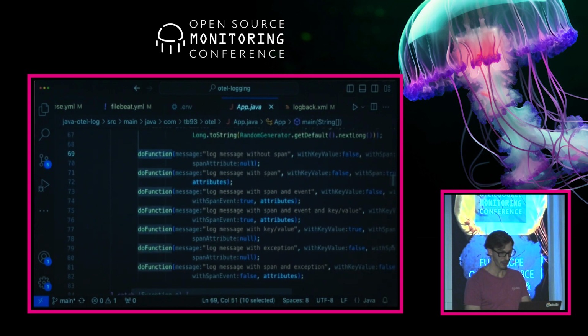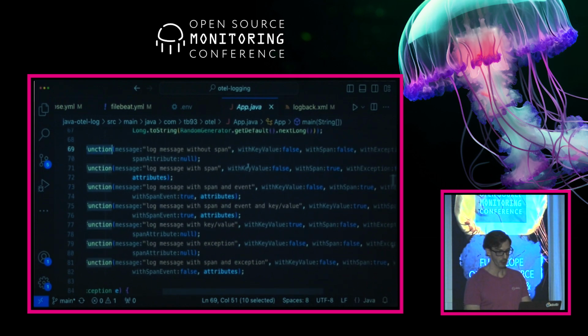So in this function, we basically have multiple options, and we try to combine all the different combinations. So we have a log message without the span, with a span and event, event and key value pair. So we do all of these things to make sure that all the features that you have in OpenTelemetry are also supported and can be correlated in your logs.